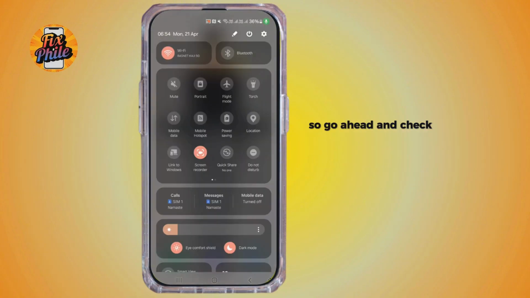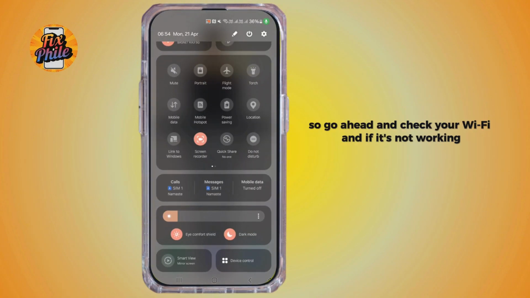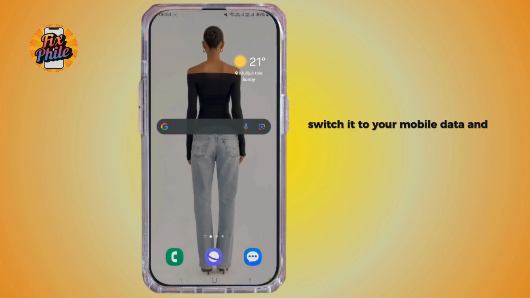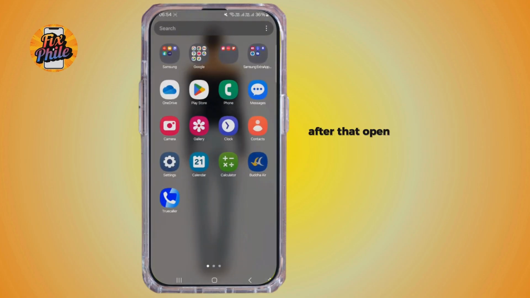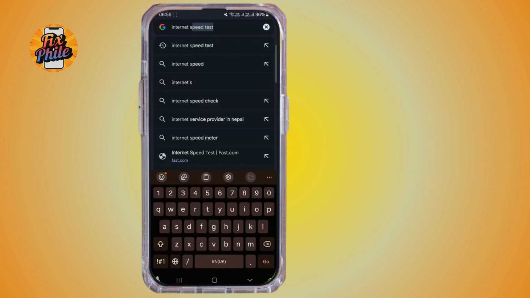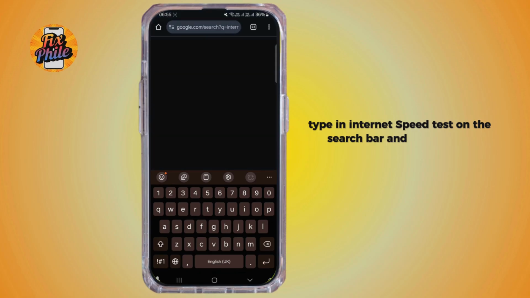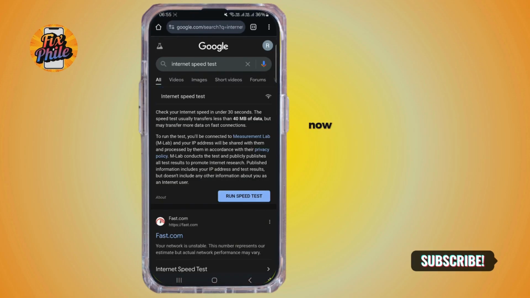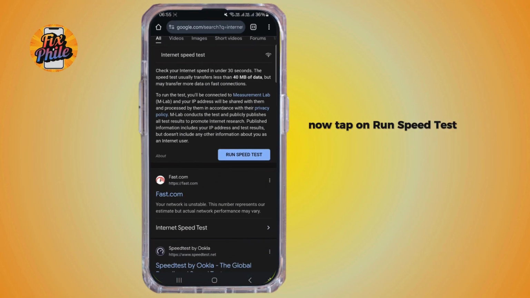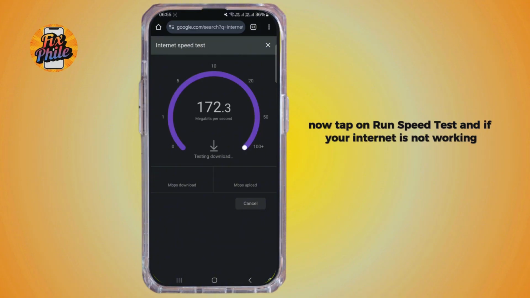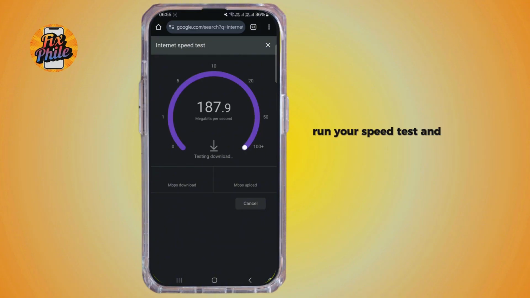So go ahead and check your Wi-Fi, and if it's not working, switch it to your mobile data and vice versa. After that, open your web browser. Type in Internet Speed Test on the search bar and search for it. Now tap on Run Speed Test. And if your internet is not working, run your speed test and observe.